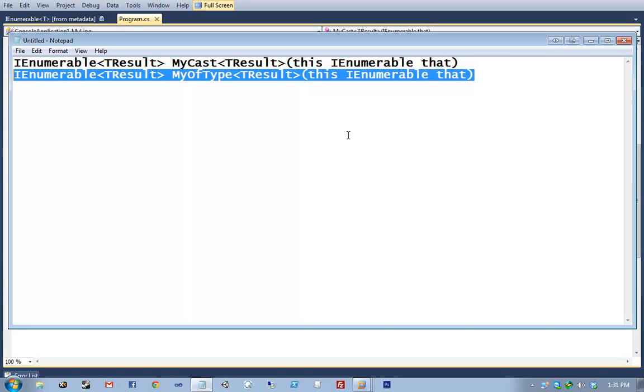All right, then. I do. What does it do? MyOfType... Is it the same as type of? No. MyOfType will return everything in the source enumerable that is of the type of the generic parameter passed in.